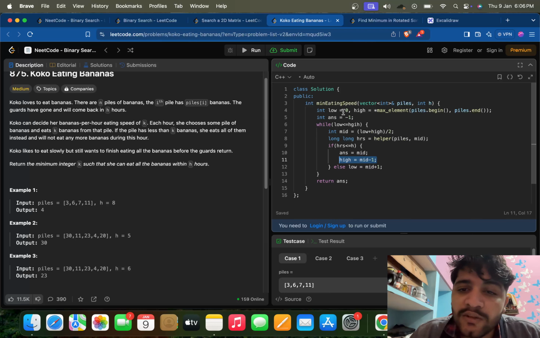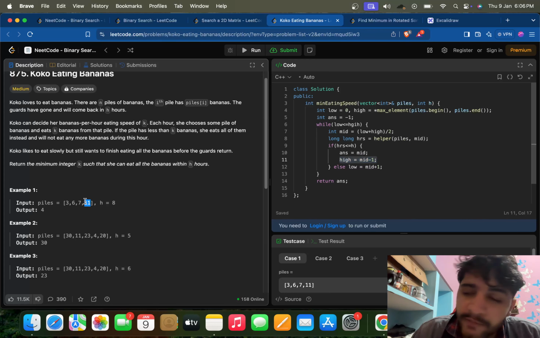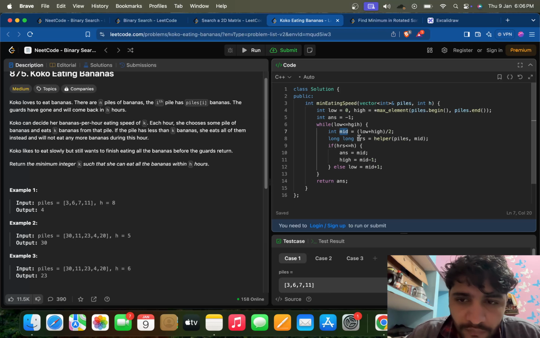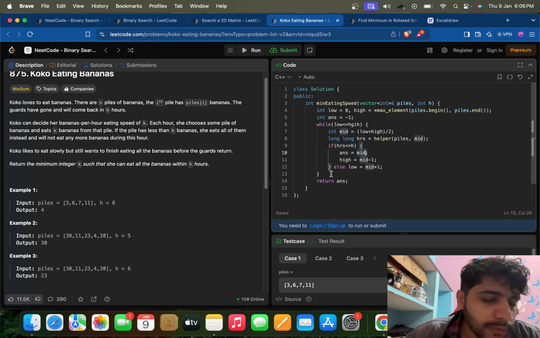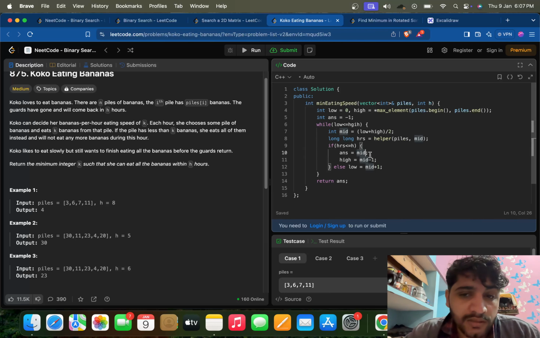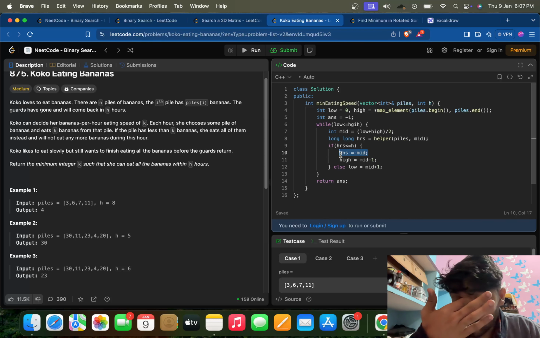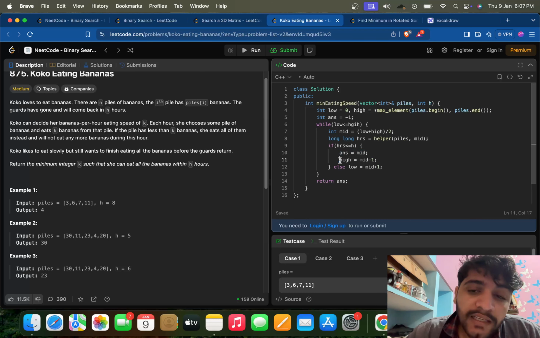So initially, let's say 0 is the low value and 11 is the high value. Okay, mid is what? 11 by 2, 5. So we will start with 5. When we have the speed of 5, we find the number of hours. For 5, the number of hours is 1 plus 2 is 3, plus 2 is 4, 5, and plus 3 is 8. 8 is the number of hours. It is less than or equal to the target. Okay, 8 is possible. We will update the answer as 5, and we will put high as mid -1, meaning 5 minus 1.